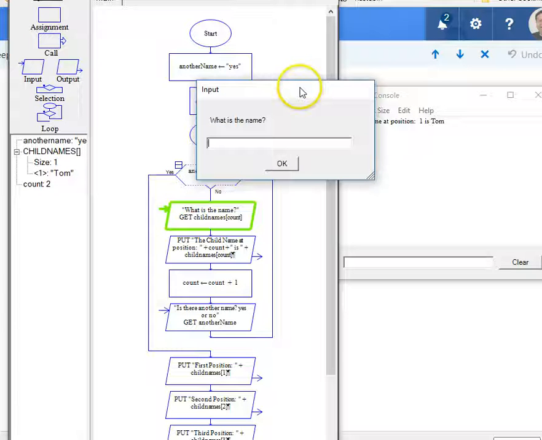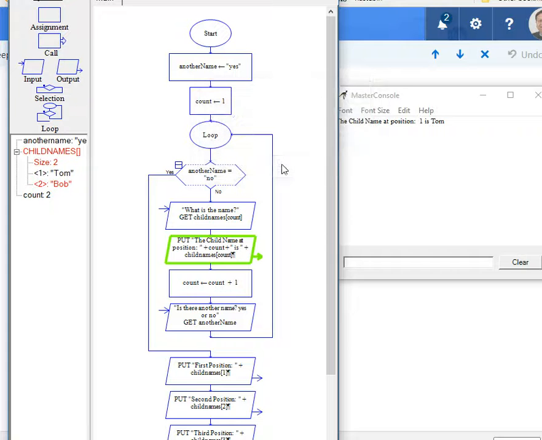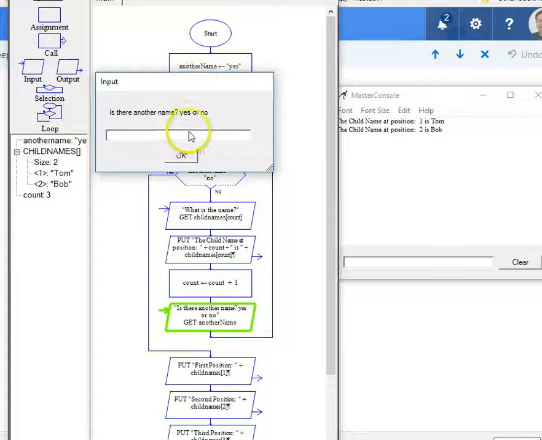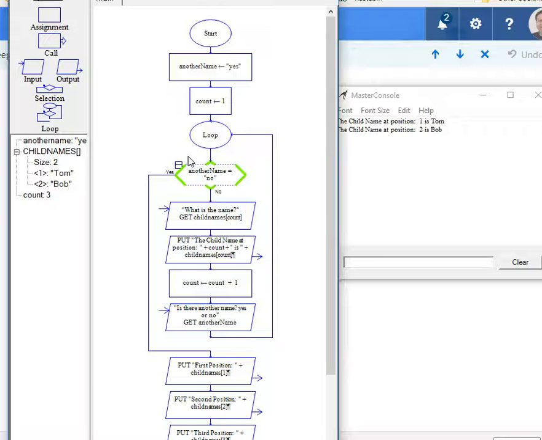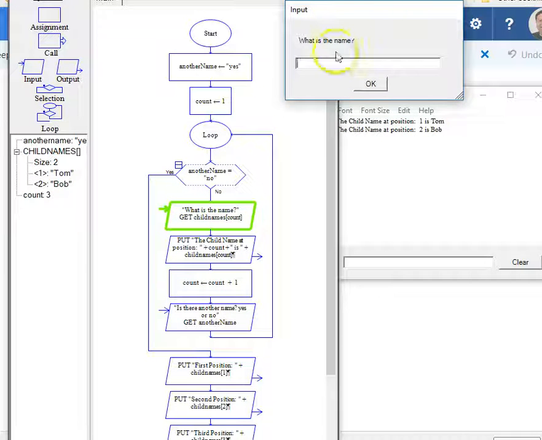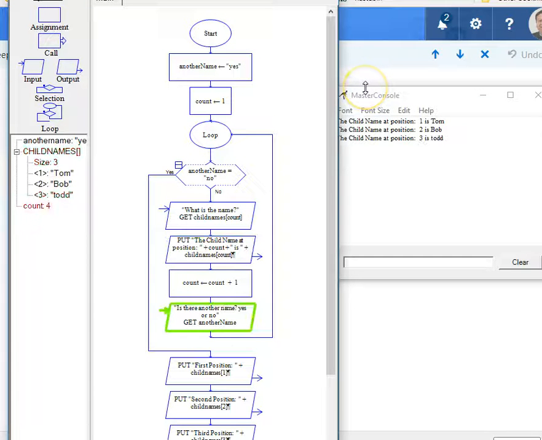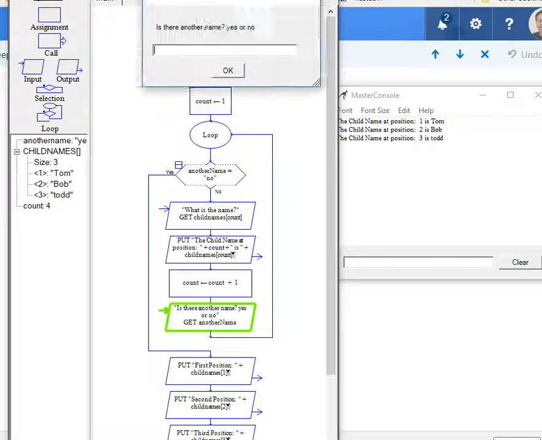And again, it asks me, what's the name? So this is going to be Bob. And you can see now Bob is in the second position. Right? It asks me if there's another name. I'll say yes. That'll allow me to loop around and come back in and ask for another question. All right, so what is the name? This is Todd. All right, you can see now we have those 3 positions in the array, and those are all in that one place called child name. Wants to know if there's another one.